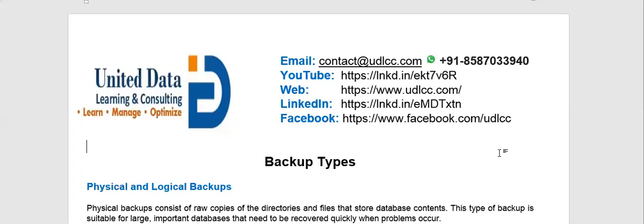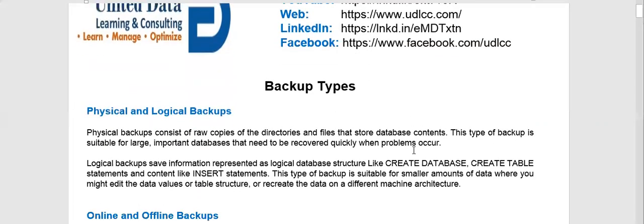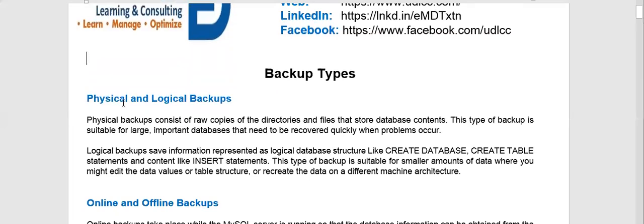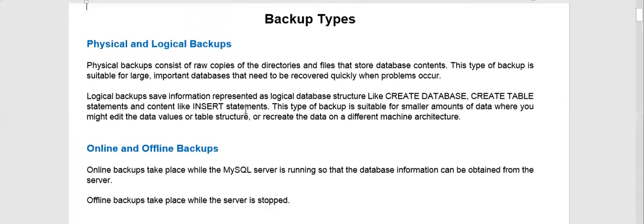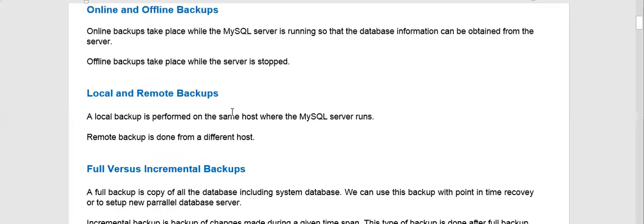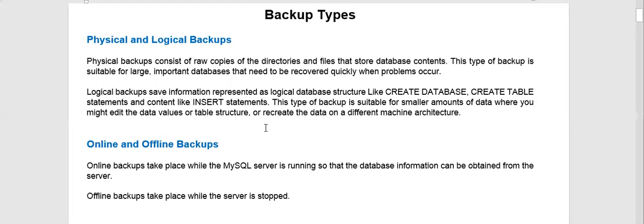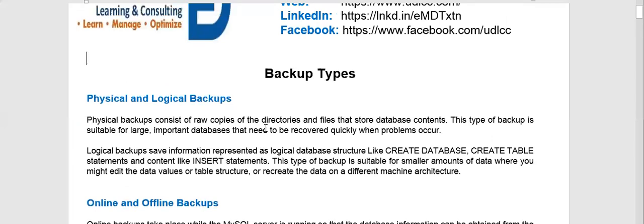So let's start discussing backup types first. As you can see on the screen, these are the backup types: the physical and logical backups, online and offline backups, local and remote backups, full versus incremental backup. So let's discuss one by one. What is physical and logical backup? As you can see on the screen, there are some descriptions about physical and logical backup.